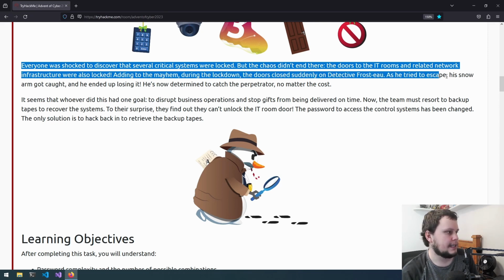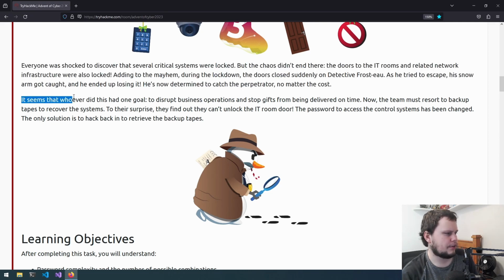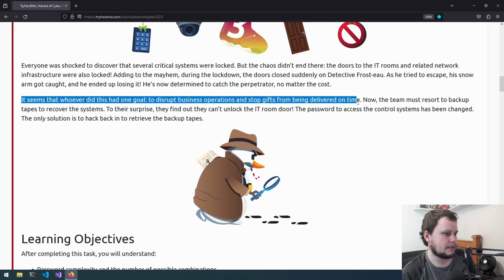As he tried to escape, his snowy arm got caught, and he ended up losing it. He's now determined to catch the perpetrator, no matter the cost. It seems that whoever did this had one goal, to disrupt business operations and stop gears from being delivered on time. Now the team must resort to backup tapes to recover the systems.